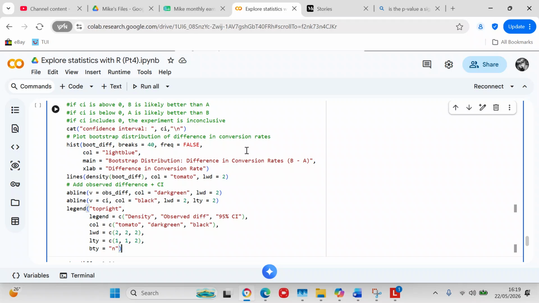So now we're going to add the conversion difference plus the CI, which is your confidence interval. So abline, brackets, v, so v is telling you it's a vertical line, equals obs diff, color equals dark green, line width equals 2. And then abline, brackets, v, telling you it's a vertical line, equals CI, that's your confidence interval, color equals black, line width equals 2, lty equals 2. That's telling you that it's a dashed line.